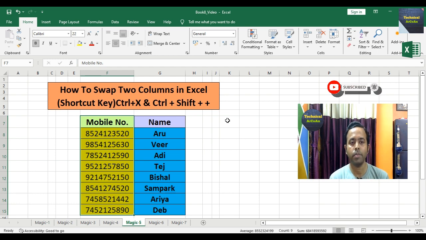Now the first column is mobile number and the second column is name. At first, the first was our name and the second was the mobile number. I hope you have understood today's magic number 5. This is also very important in our daily life, right? Now go to magic number 6, right?